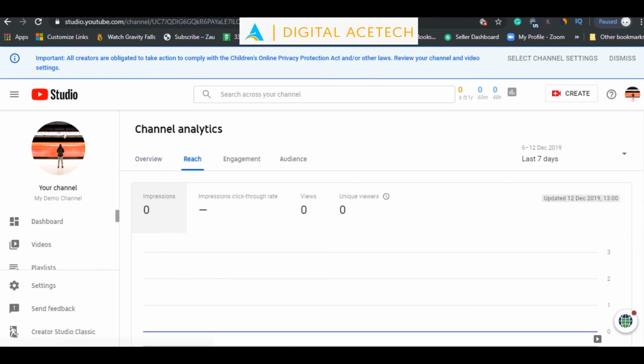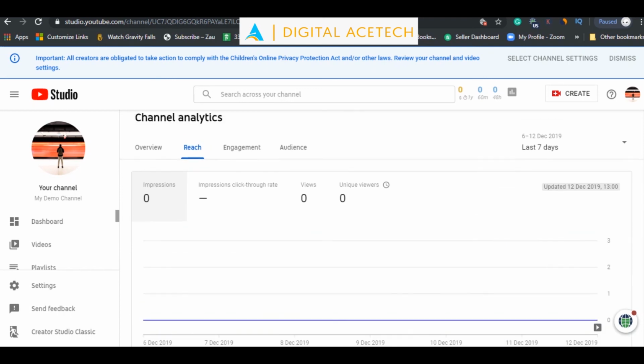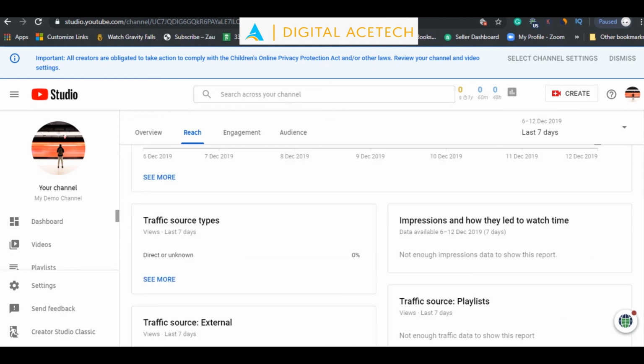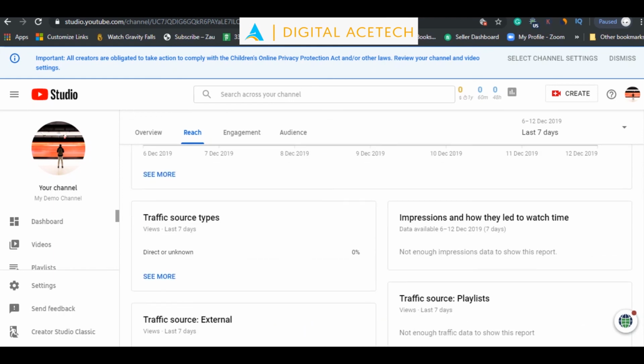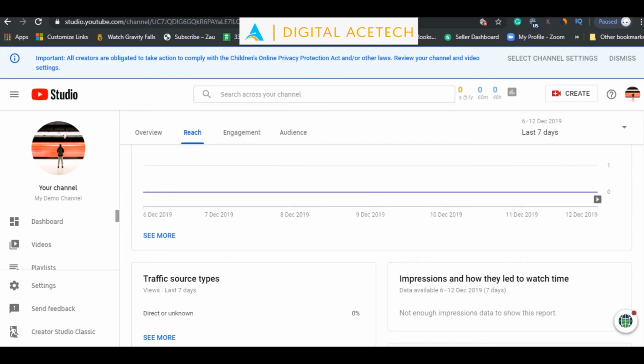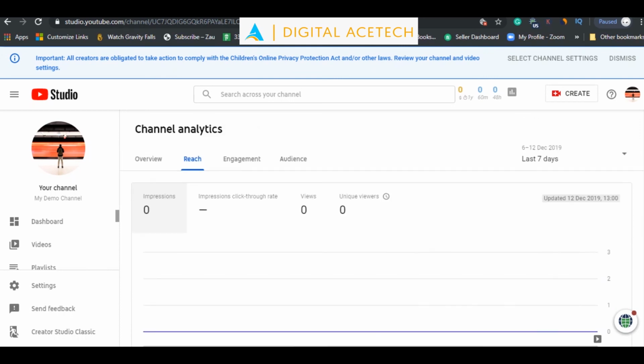And we're going to click on reach. Now reach has the elements of impressions, views, unique viewers, and as you can see, since we recently uploaded our video, there are not a lot of curves on this graph. Now we scroll down and we're going to see other things like traffic source types, traffic sources, playlists and impressions. They can be observed from here, and we're going to the engagement tab.